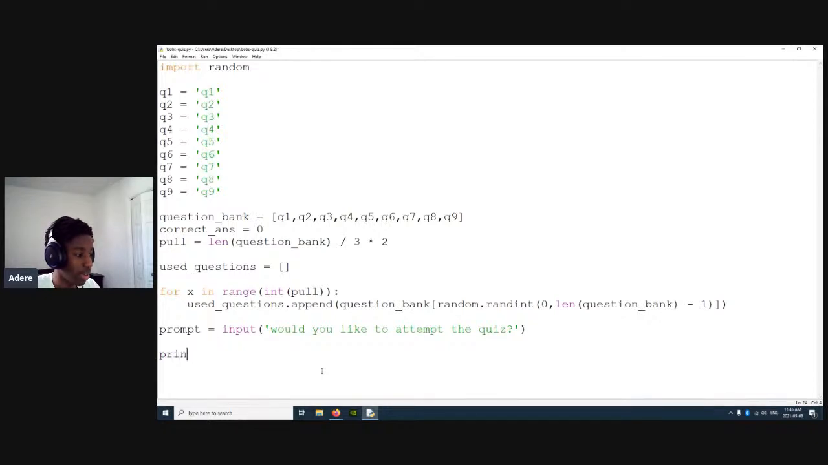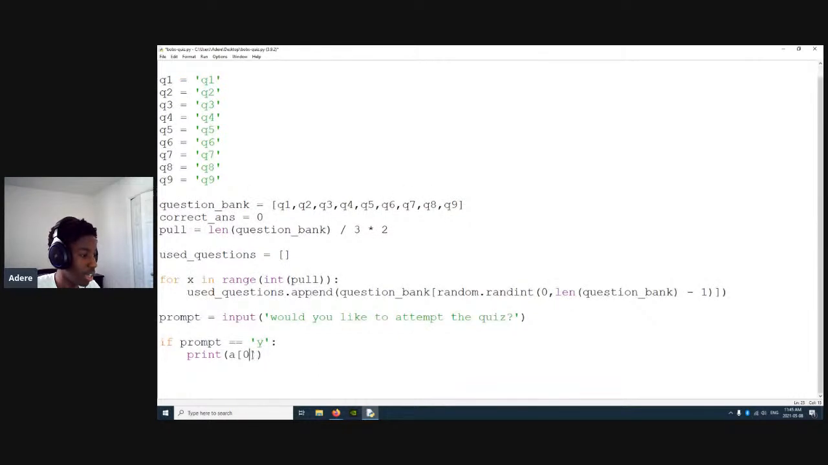So I'm going to say print, or first we need the if, right? So if prompt equals yes, new line, then we're going to print A0 like that. So A0 gets printed, and then what needs to happen after that? Let's just test it out.